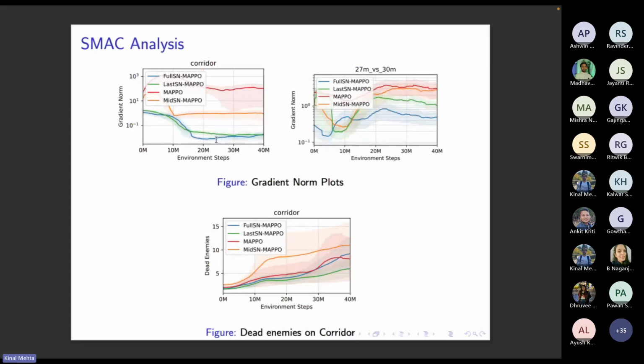So when we look into analyzing the gradient norms of the networks, what exactly is causing this better learning? We can see that in the corridor environment, the gradient norm is really high for the standard MAPPO, whereas the gradients for the spectral normalized critics are relatively better. It is important to notice the log scale on the y-axis. But when we look at the 27M, 30M environment, the gradient norms are not that different. So there is some effect based on the gradient norm, but not necessarily always. It's not that the stabilization of gradients is always helping, so there might be some other effect causing this better learning.